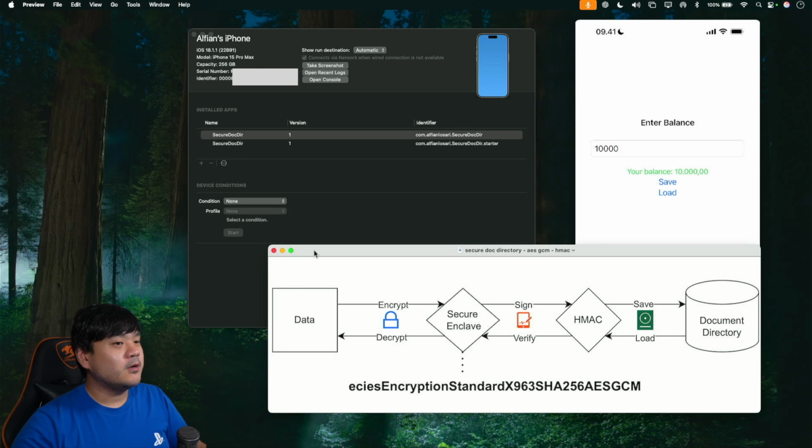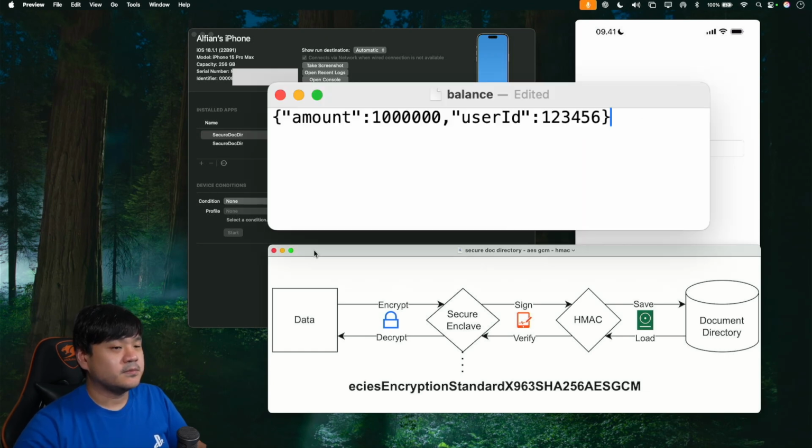In this video, we're going to learn how to secure data stored in the user document directory. We will implement data encryption using Apple Secure Enclave as well as digital signing using HMAC. Storing sensitive data such as payment transactions, messages, health data, game scores, and many more using plain text or JSON is not secure. The data can be exploited by bad actors. They can steal your personal information for fraud.